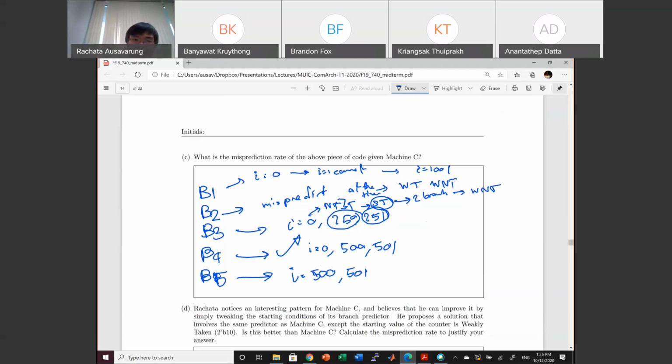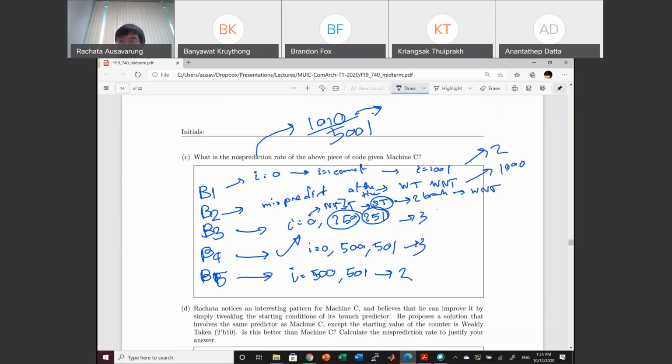So in total, this misprediction rate is 1010 over 5001 branches. 2 over here, 1000 over here, 3 over here, 3 over here, and 2 over here. So this is where it gets 1010: 2 plus 2 plus 3 plus 3 plus 3 plus 1000.